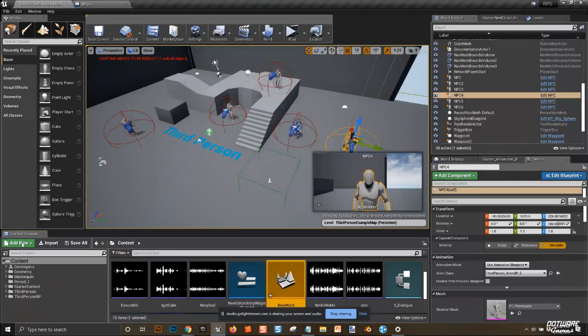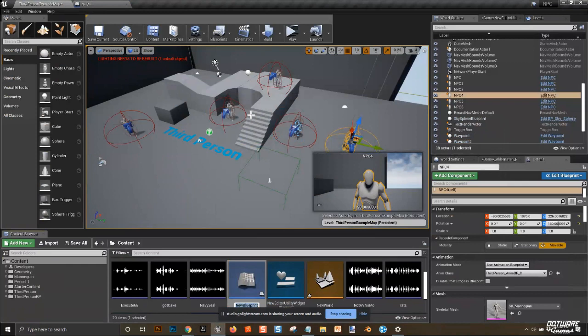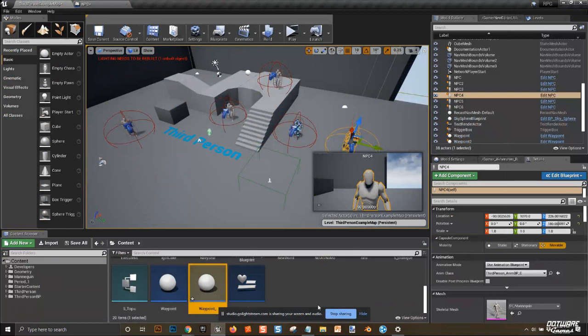Add New, Blueprint Class, Actor. We choose Actor 99% of the time. Name it Waypoint. Actor, yep. Blueprint Class Actor. Name it Waypoint.